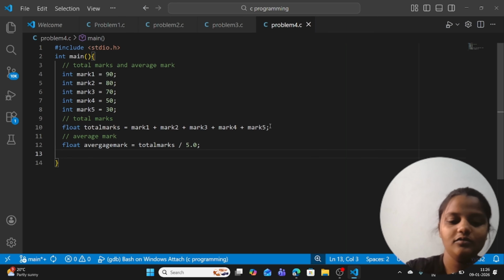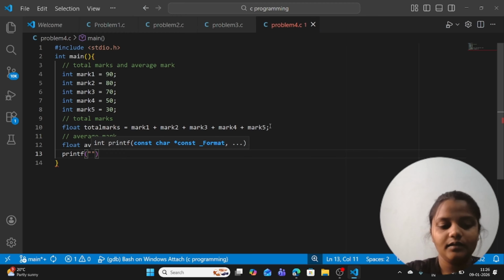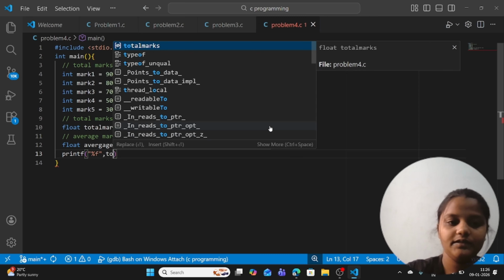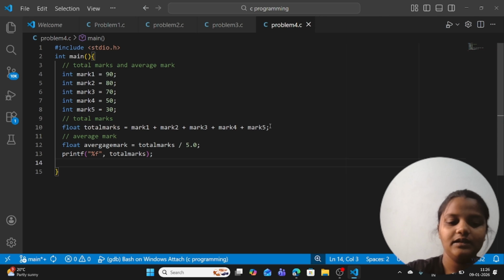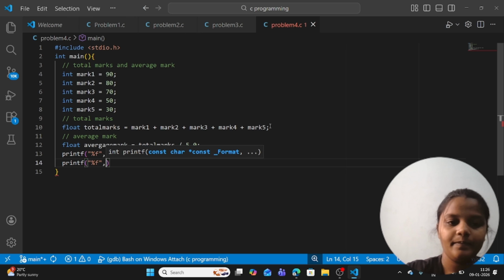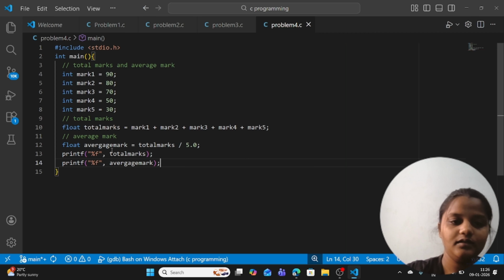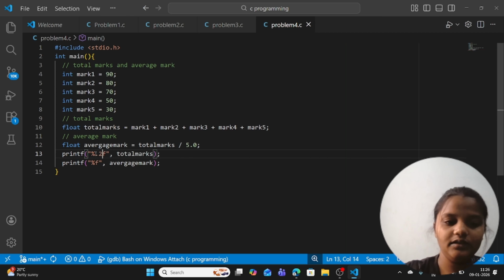Okay, so now we are just going to printf. Percentage f: first we are printing total marks, and then percentage f, the average marks. Okay. So we want only 2f. Okay. Don't forget to terminate the program.